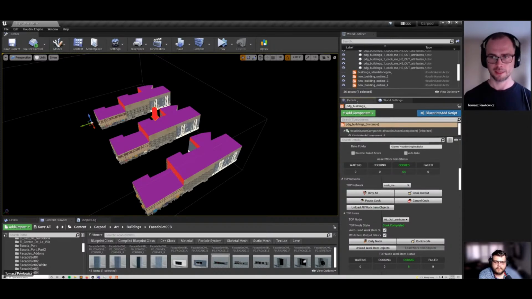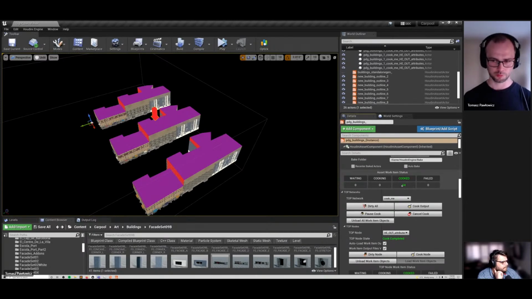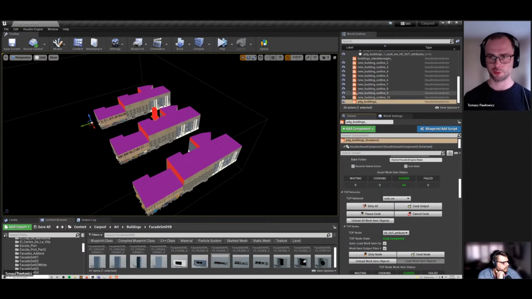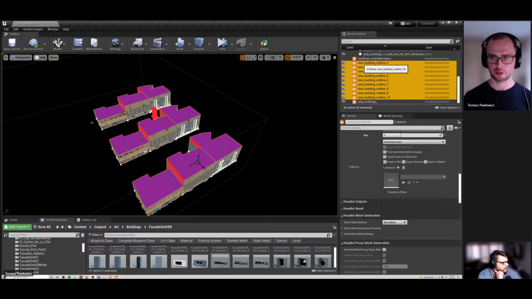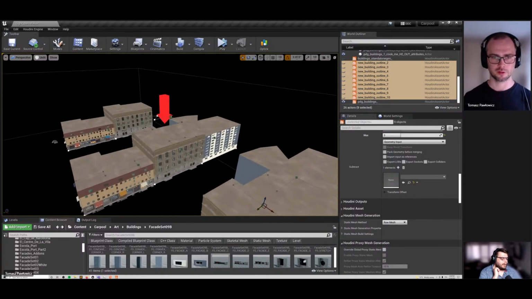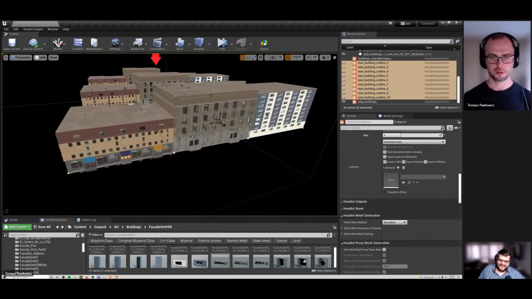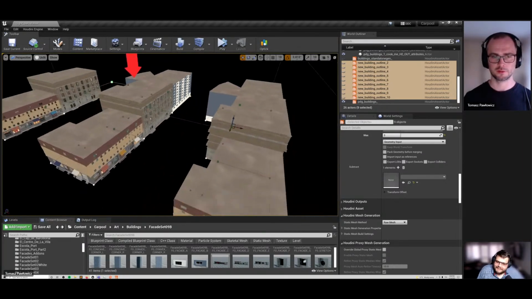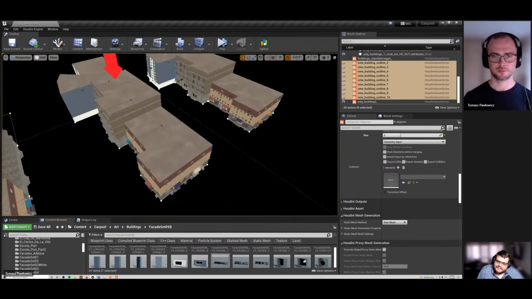So as you can see, it just went through. It created 8 buildings because it's 8 processes here, so 8 by 8. We have all of them here. Okay, we'll turn it off. So as you can see, it generated those buildings.